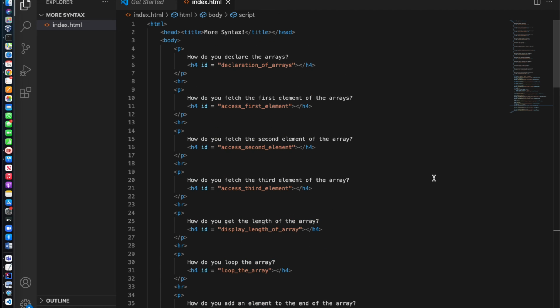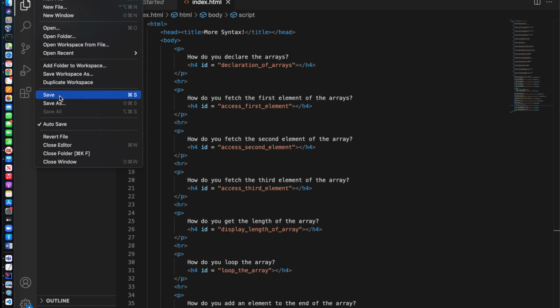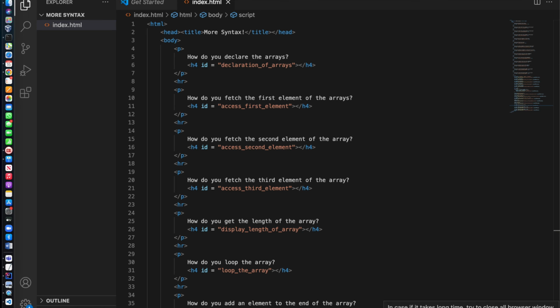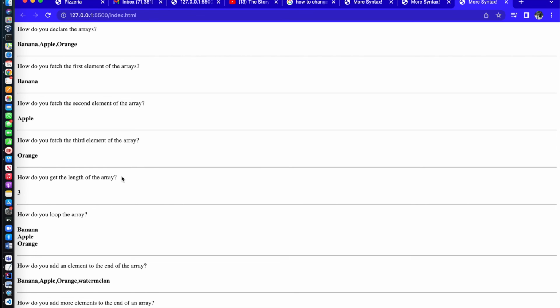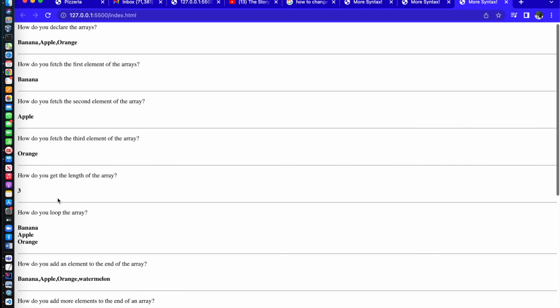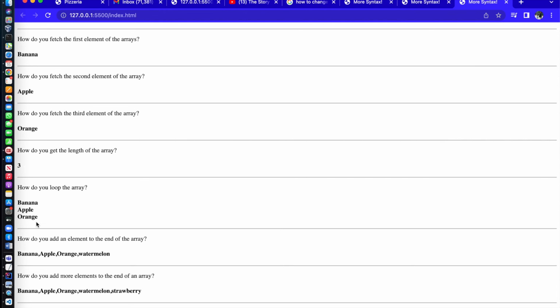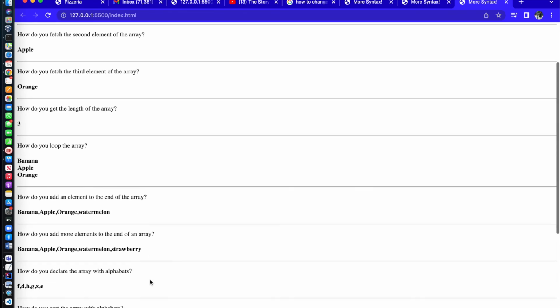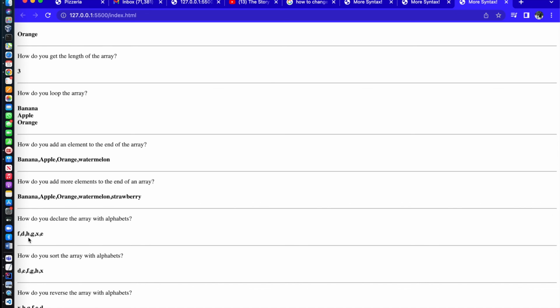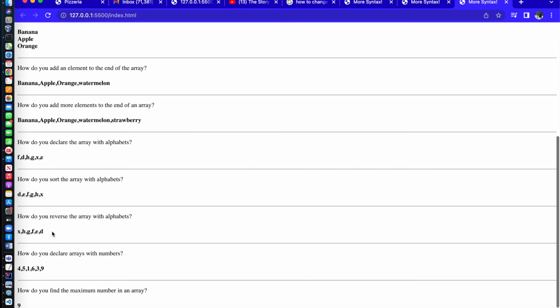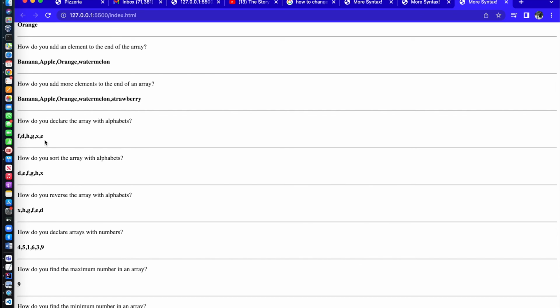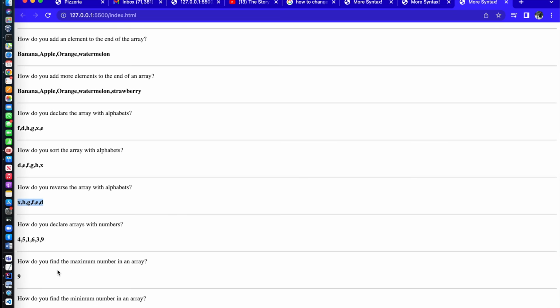And we are done. So let's save this. Okay, how to declare the array: banana, apple, orange. How to fetch the first element: banana, apple, and orange. The length of the array is 3. How do you loop the array: banana, apple, orange, banana, watermelon, apple, orange, strawberry. Declare the array with alphabets: F G H G X E, D F G H X, X H G F E D, which is basically like everything just reversed. Now a number 1 4 5 1 6 3 9, and maximum number array is 9 and minimum is 1.